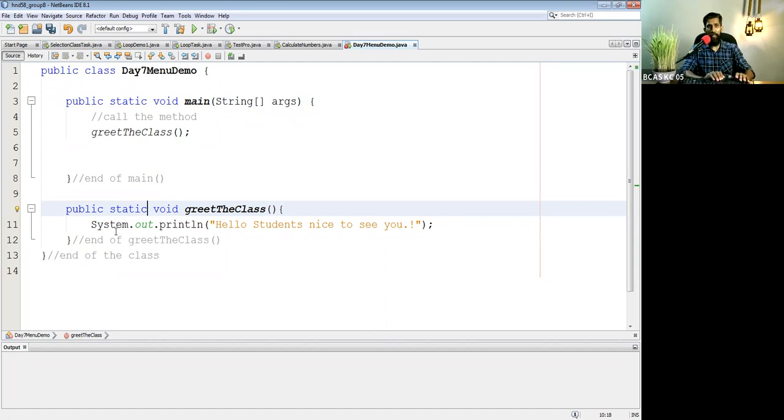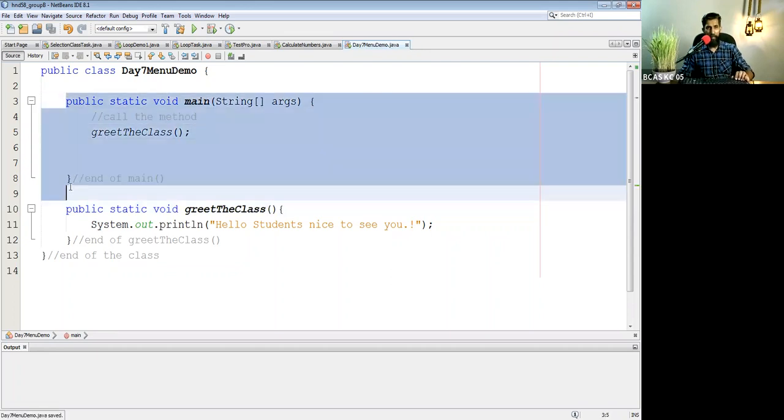Because both methods are now static methods, right? So the rule is, a static method cannot call or reference a non-static method. It cannot call or reference a non-static method or a variable, right? For variables also, the same.